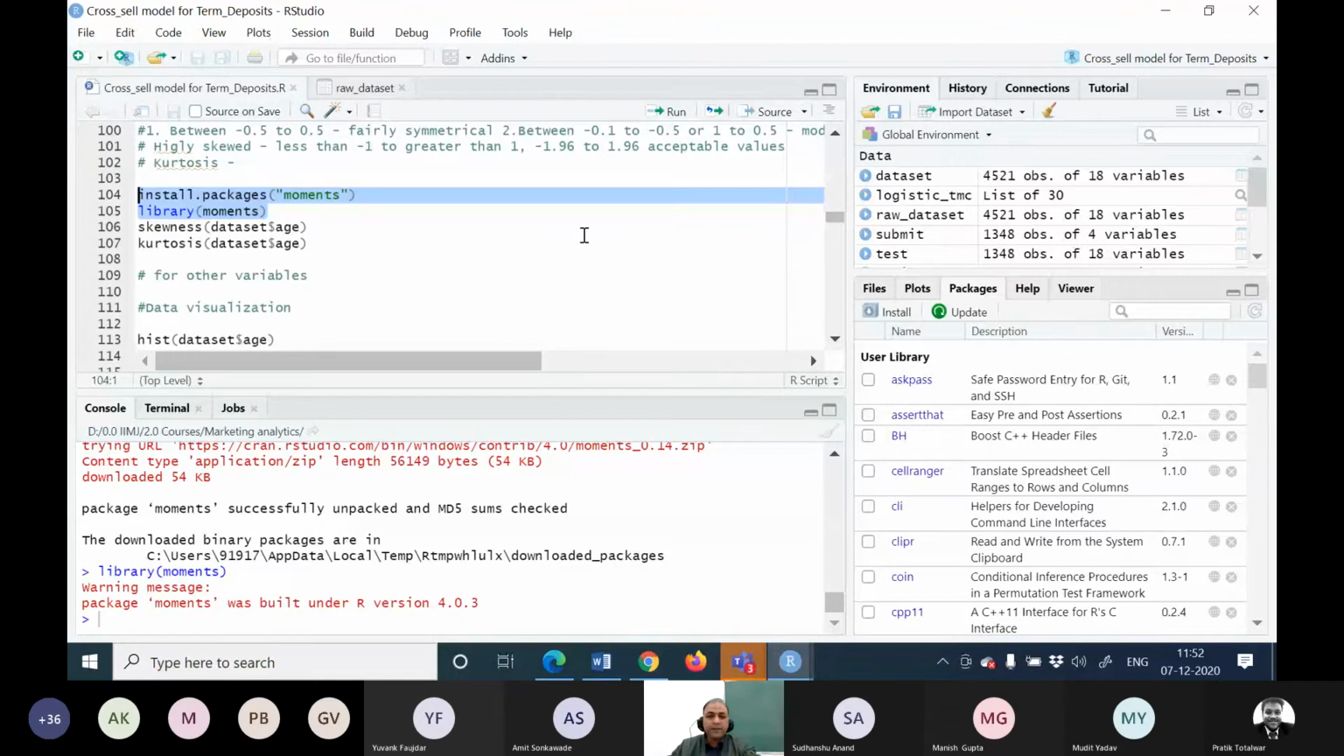Okay. Now you will calculate skewness and kurtosis for all other numeric variables, like balance.